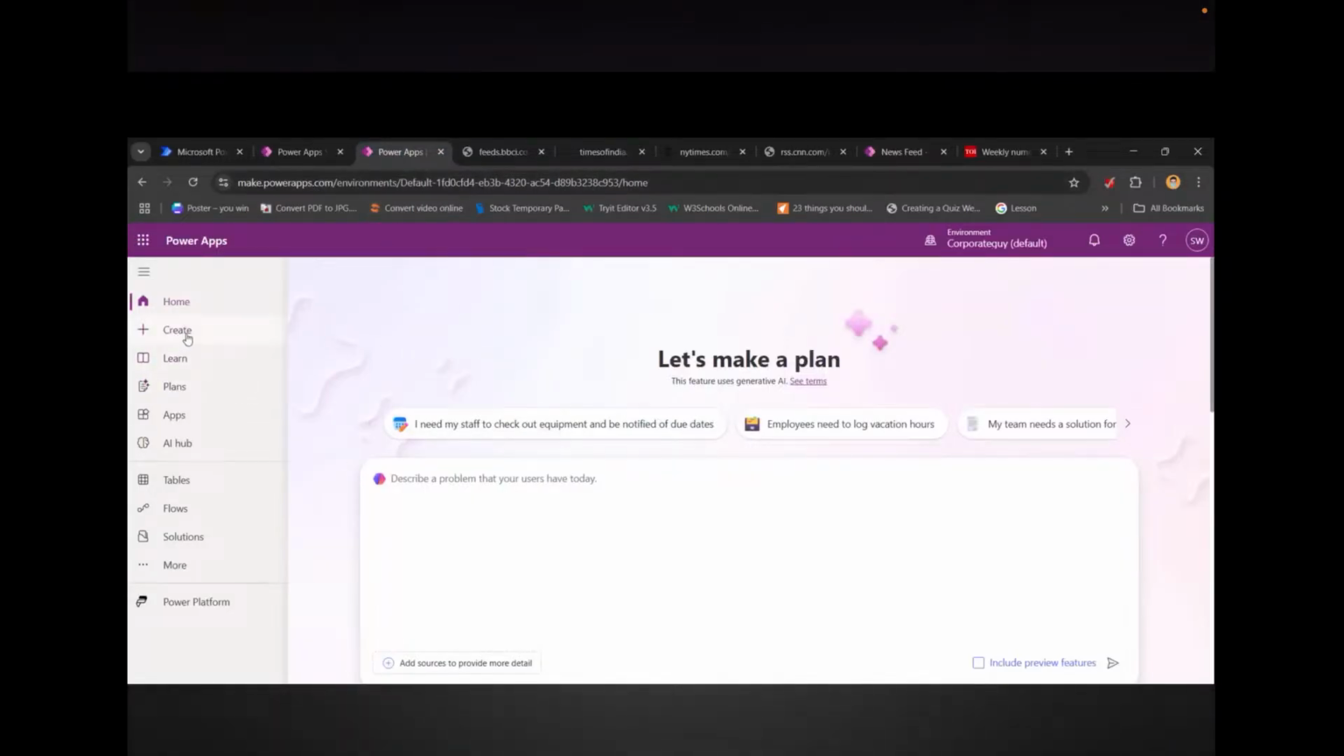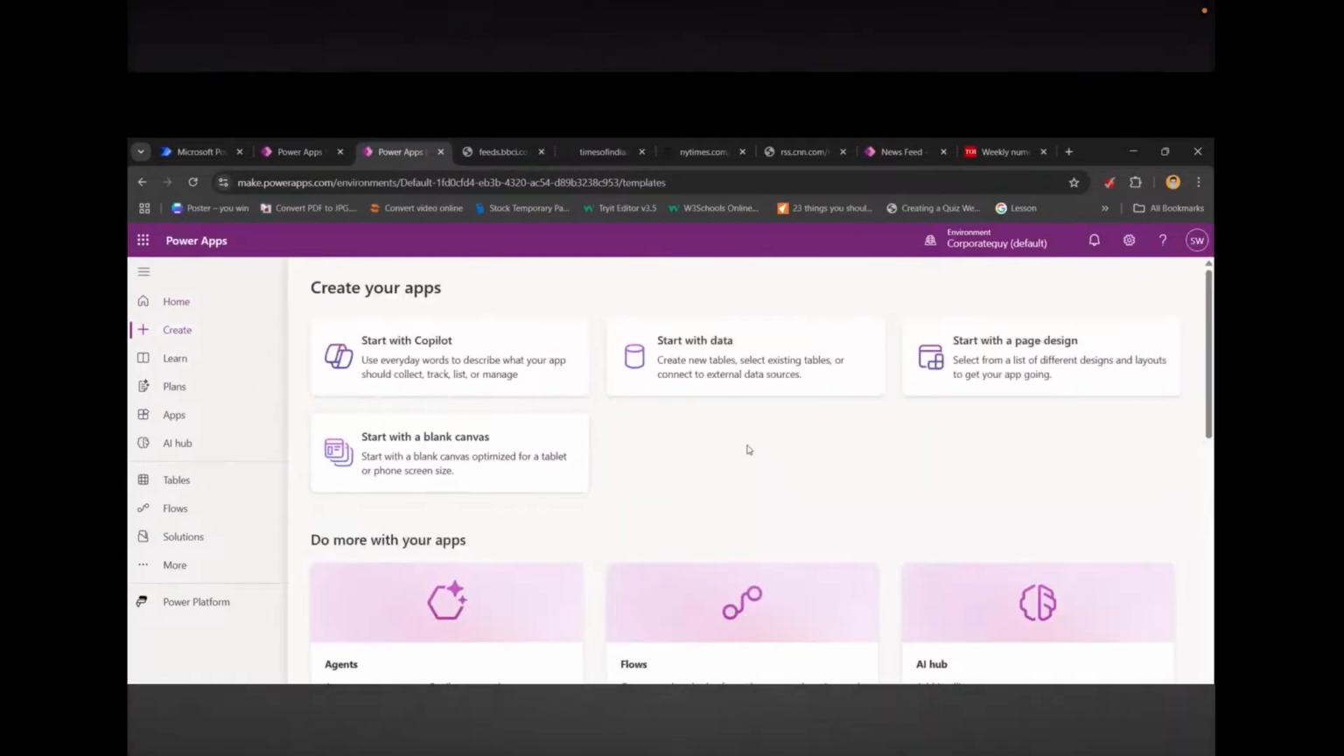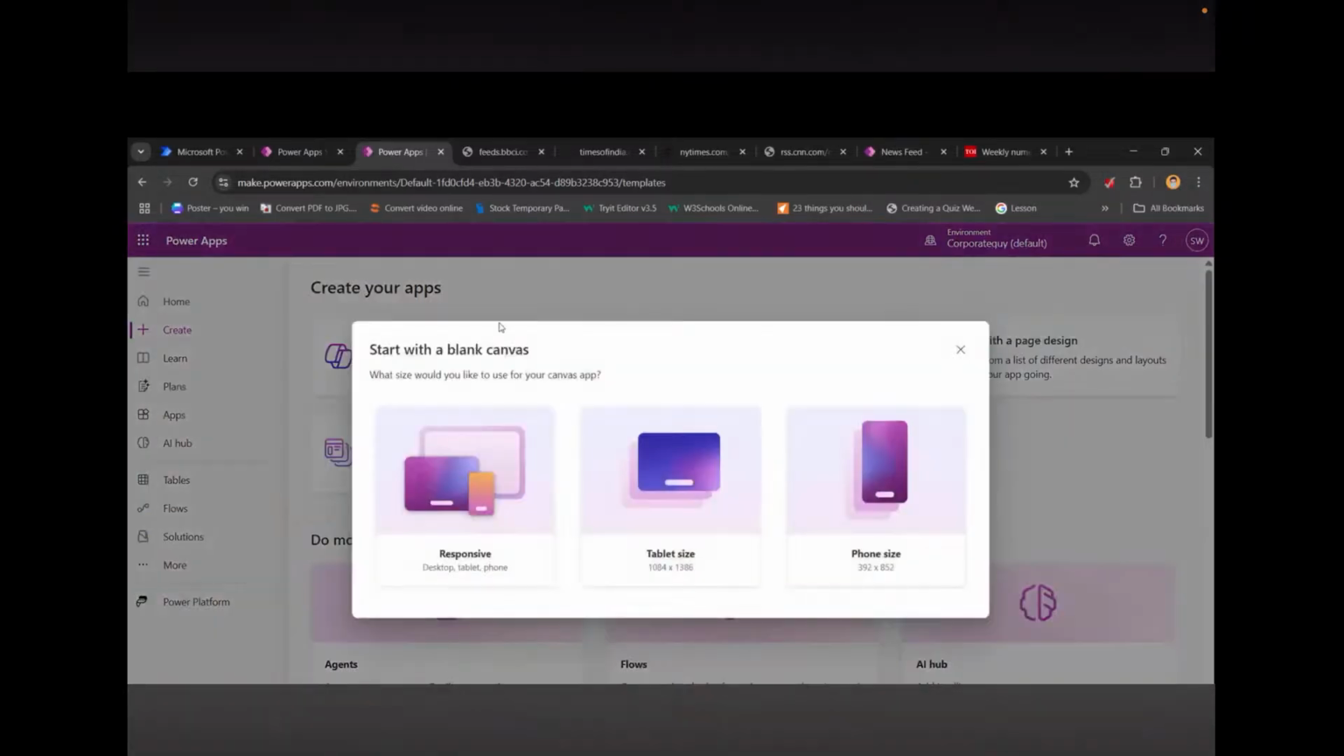and the very simple step which you have to do is to just go to the create button, and then you will see the options available to you. You can start with any of these options and then choose the specific size of the screen or the template. So I am starting with the blank canvas.